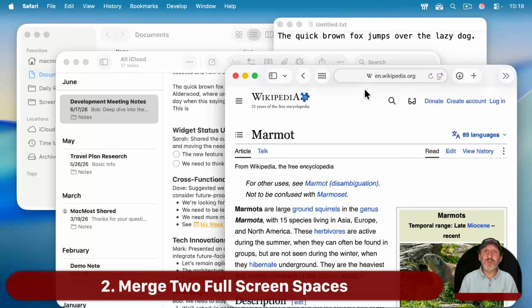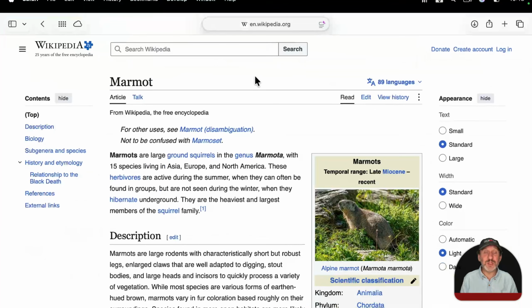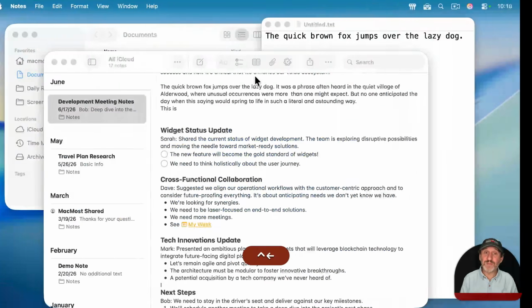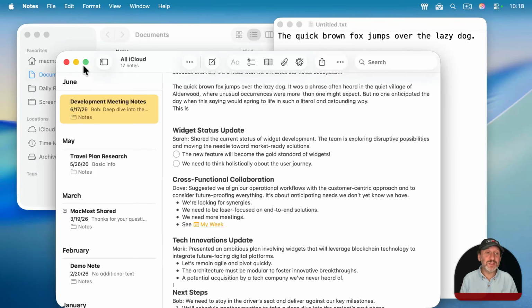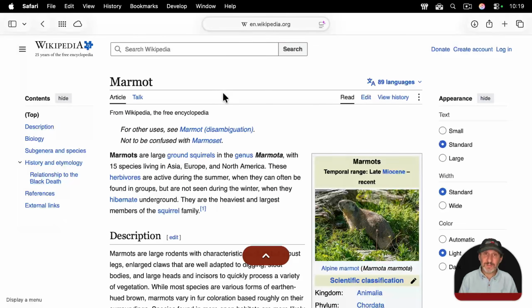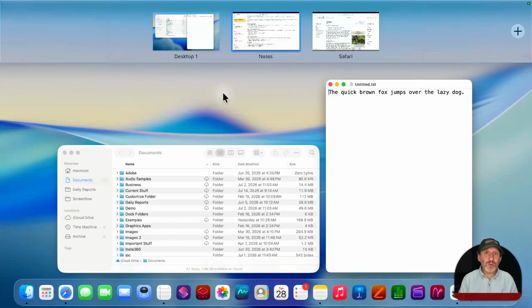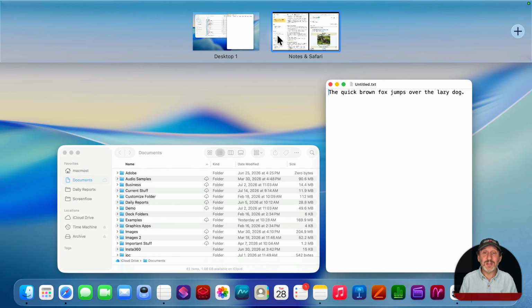Now, another way to do it that's similar is to take two windows that are already full screen spaces and combine them. So I'm going to turn the Safari window into a full screen space like that. I'm going to use control left arrow to go back over to my desktop and do the same thing for Notes here. So now I've got Notes as a full screen space and Safari as a full screen space. I can enter mission control with control up arrow or the trackpad gesture or wherever you want to enter mission control, and I can see the two full screen windows here. I can combine these into split view by simply dragging one to the other like that.